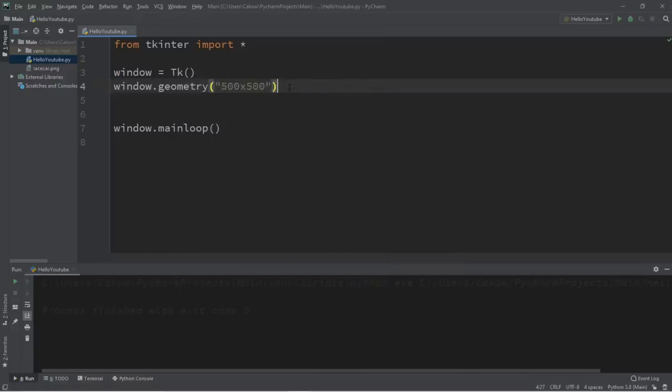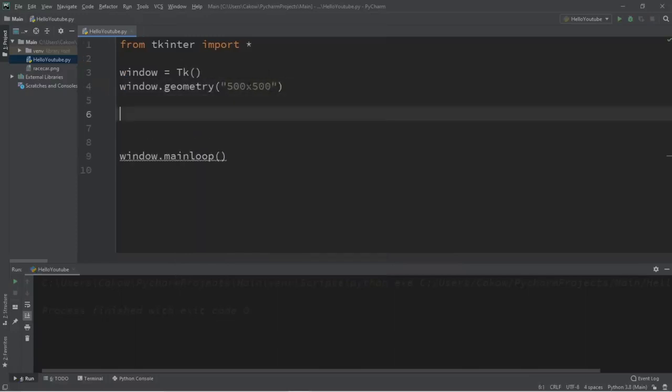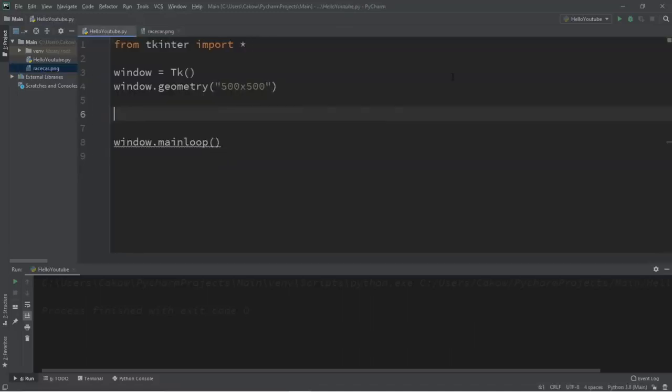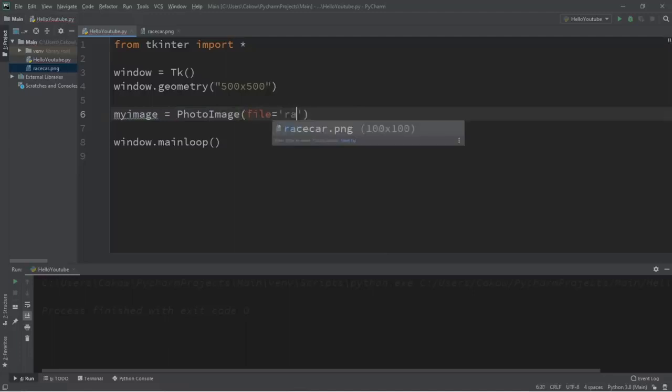Let's add a label to this window. So I actually have a race car image that I want to use. If you would like an image, feel free to pause the video and download one. What I would like to do is create a PhotoImage from this PNG file that I have. I'm just going to call this my_image equals PhotoImage, file equals, since this is within my project folder, I can just list the file name. Otherwise, you might have to list the file path. And for me, this is called racecar.png.